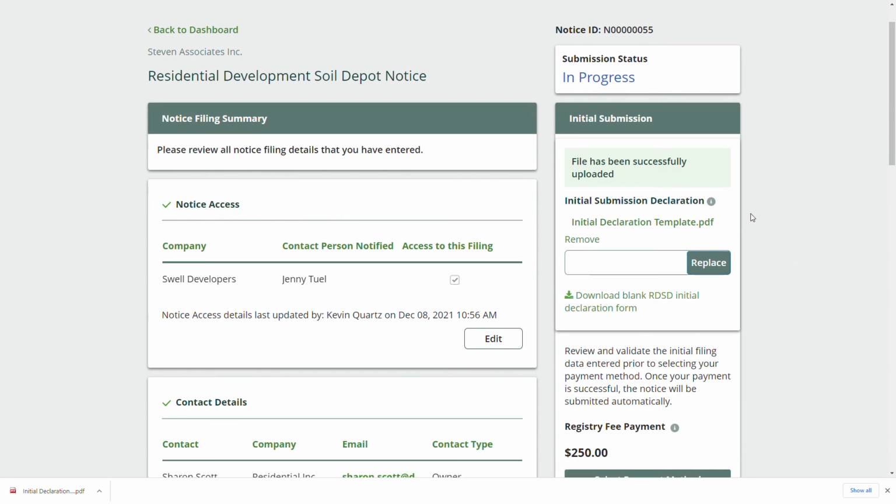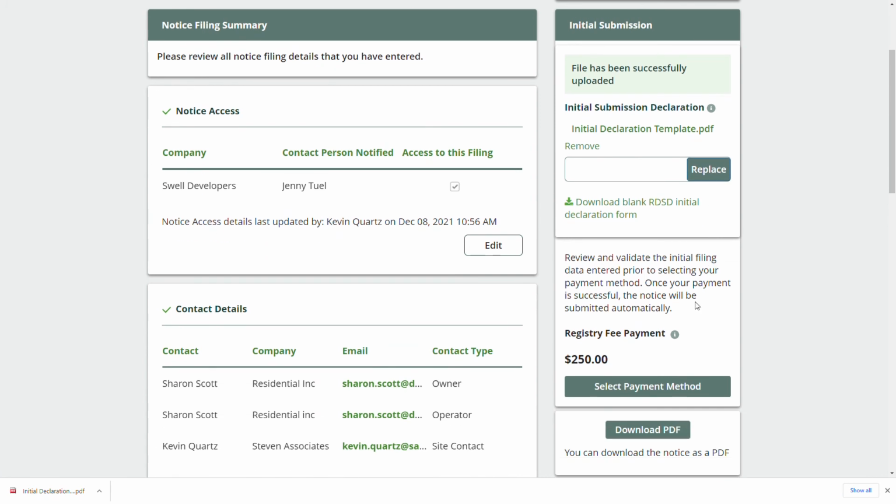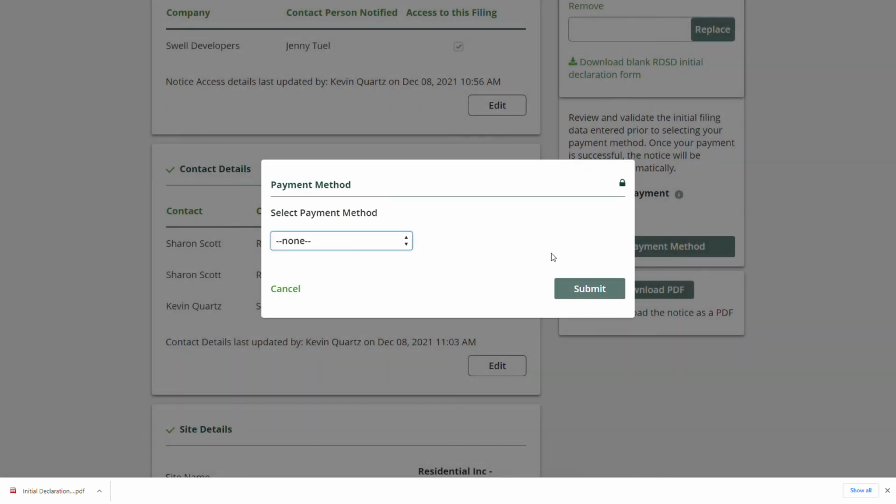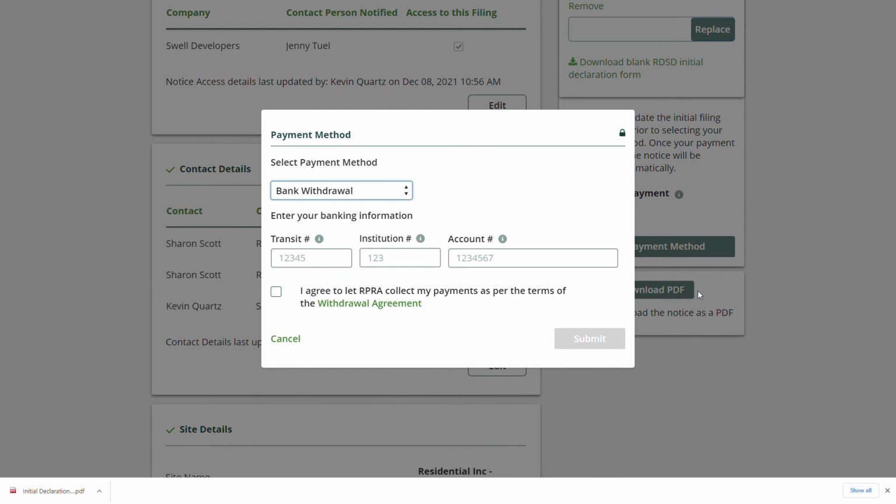I'm shown a success message to show that the file has been uploaded successfully, and I can download a copy of the completed declaration by clicking here. I can also remove this file, or I can replace it with a different version if I would like. So now that the declaration has been uploaded, you can see that the applicable fee has been generated, and I can progress my filing by selecting a payment method. The available payment methods include a bank withdrawal, credit card, an EDI payment method, a check, or an electronic bill payment. As you select an option, the applicable payment instructions will update.